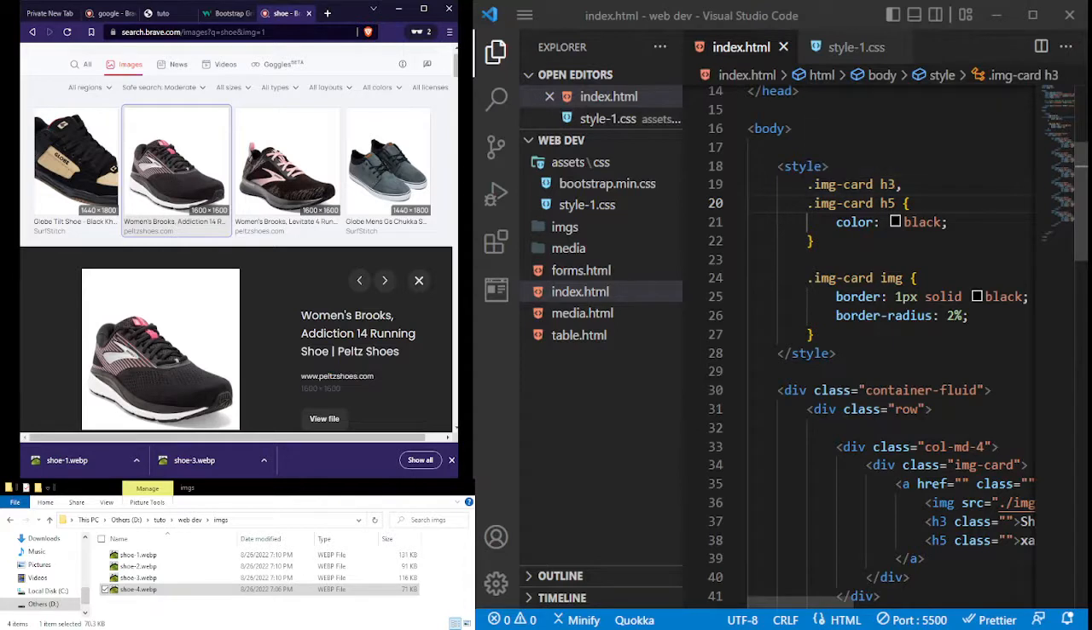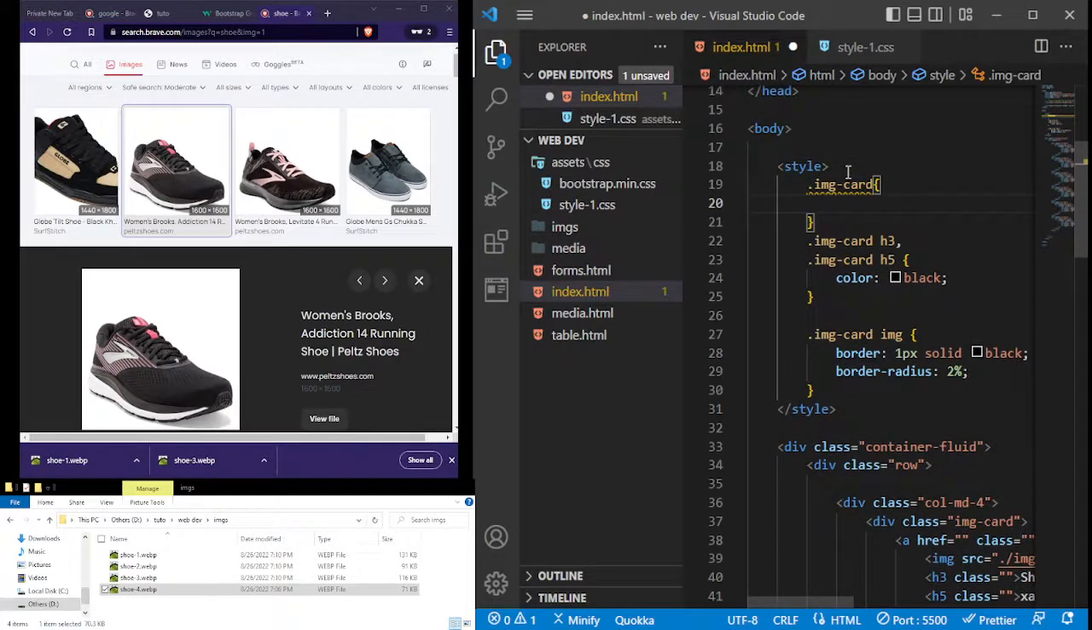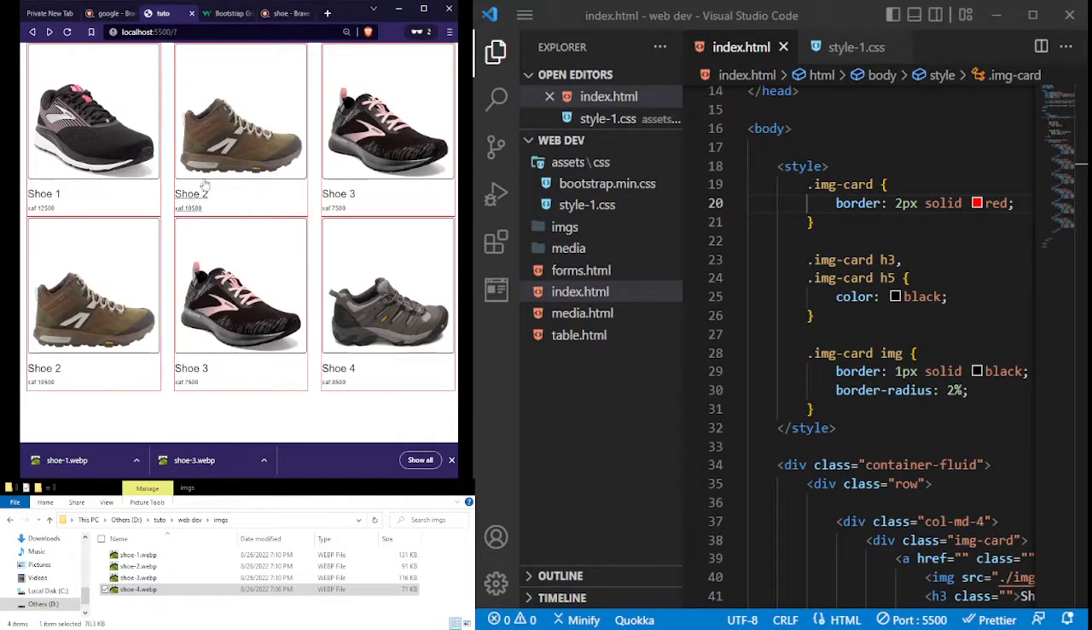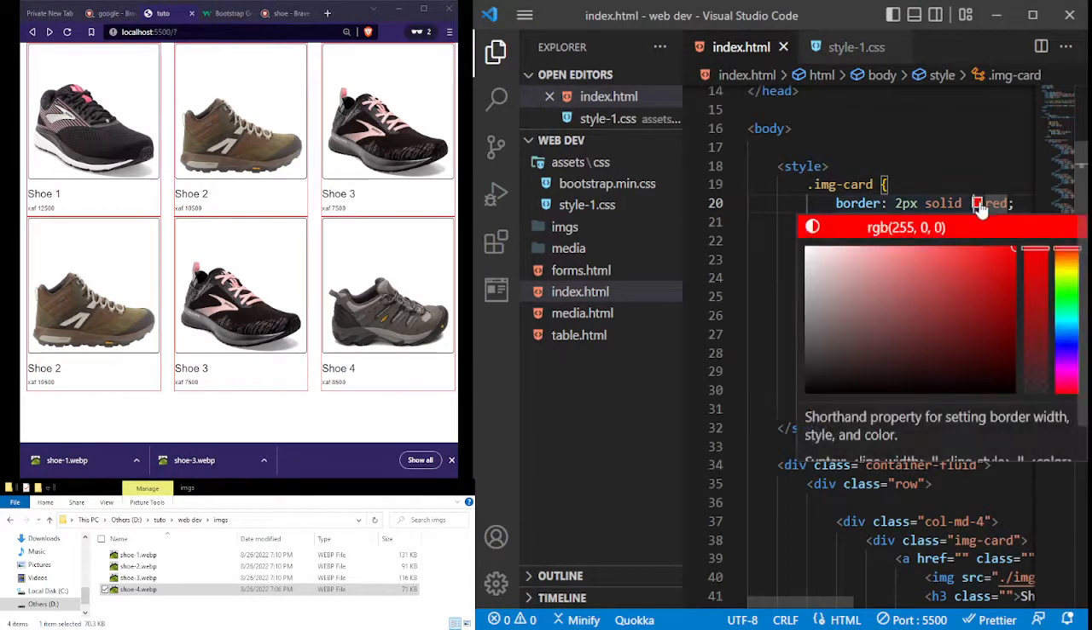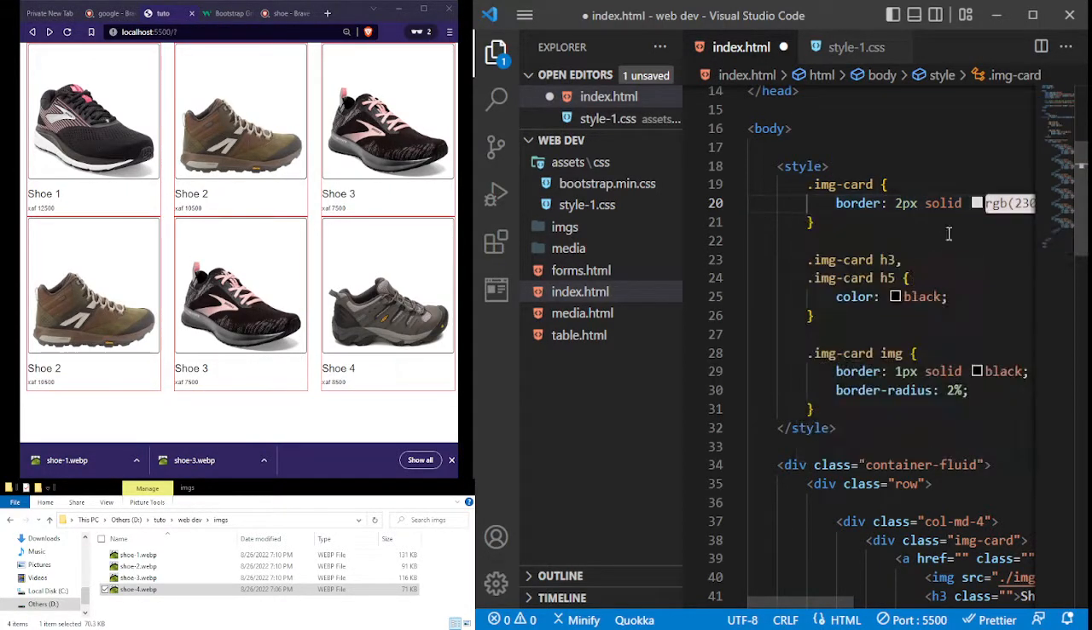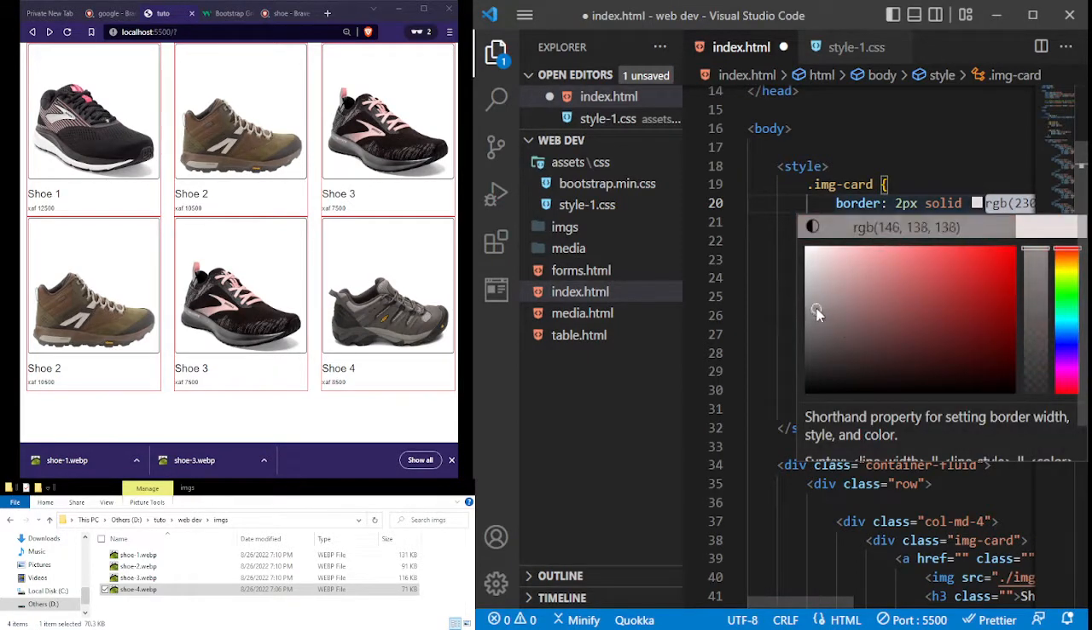So given that we have IMG card, I'll come up here again and have our IMG card. I'll simply come and put a border of say 2 pixels solid red. Let's just red and see what it gives us. Okay, we're having this around our shoes. So when he does this, it's probably not looking very good. So I need a gray color. I need a grayish color around it. No, should just a little bit dark, just a little bit dark, somewhere around here.